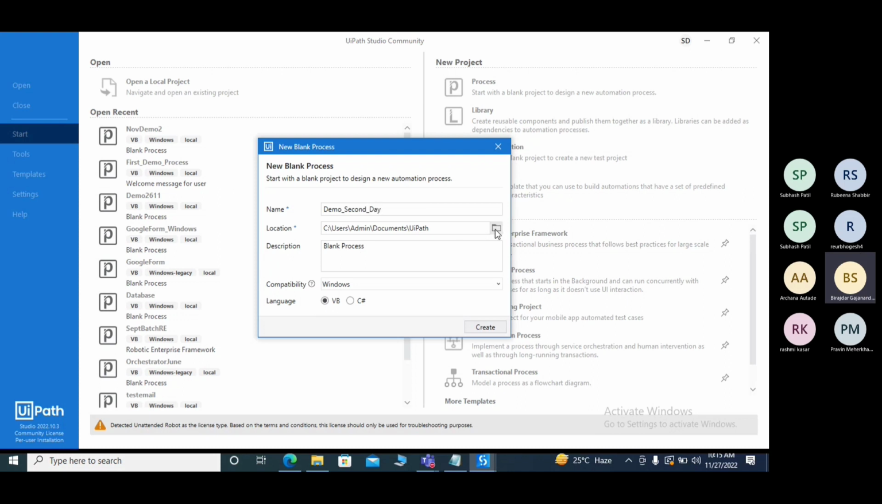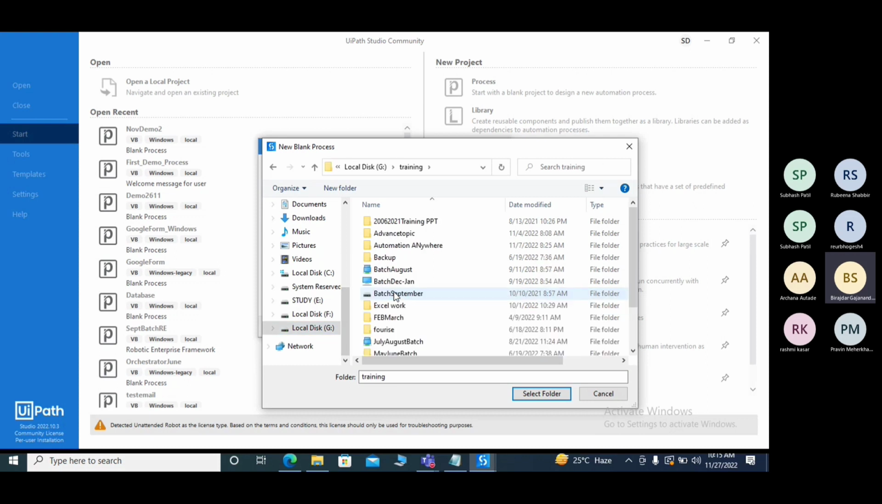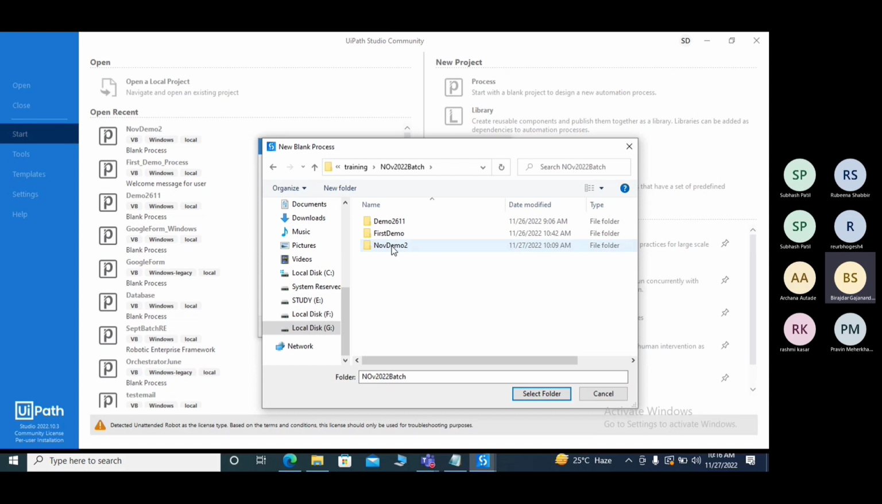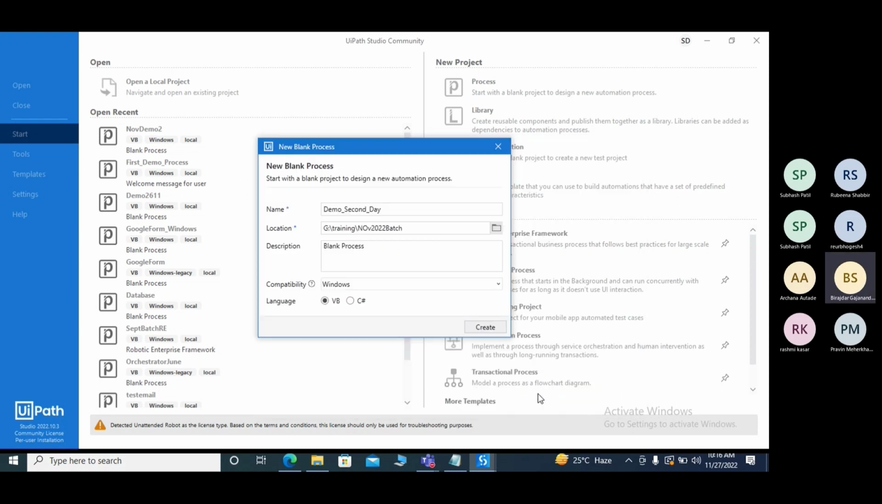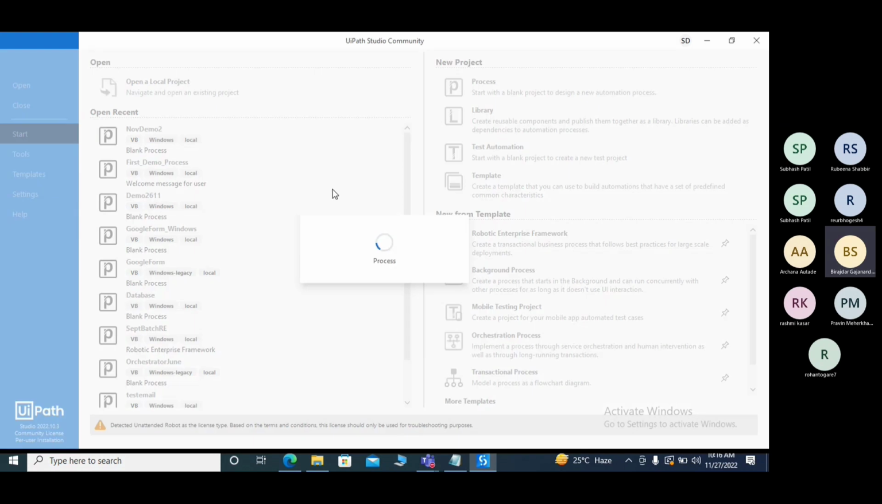And here in location, you can give the path where you want to store your process. We have already stored our processes in one folder, the November batch, and this is the November demo. This folder we have already created, so you can just give the same path. Just select this November 2022 batch. Description is not mandatory, so I'm not writing anything here, but these two things you have to remember, and then you click on create.